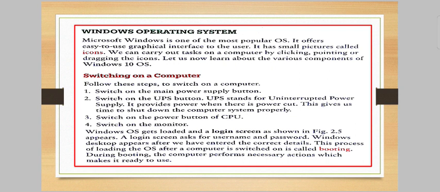Next, the Windows OS gets loaded and the login screen, as shown in figure 2.5, appears. A login screen asks for the user name and password. The Windows desktop appears after we have entered the correct details.